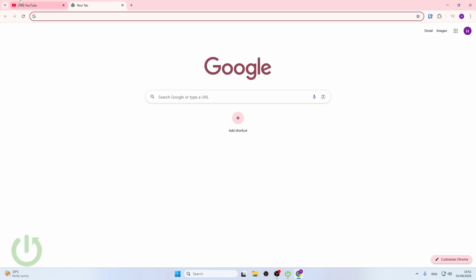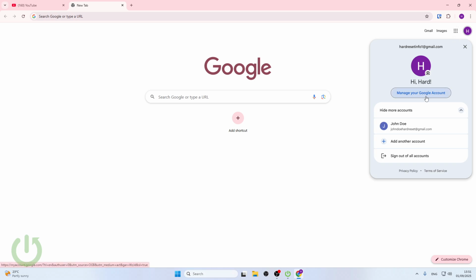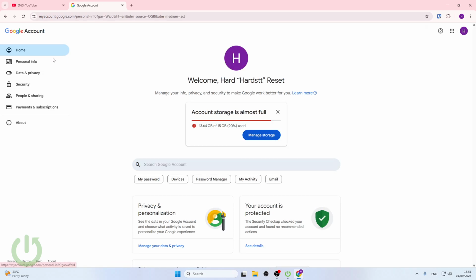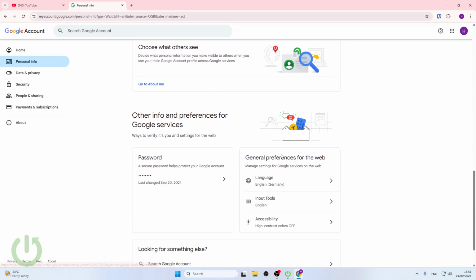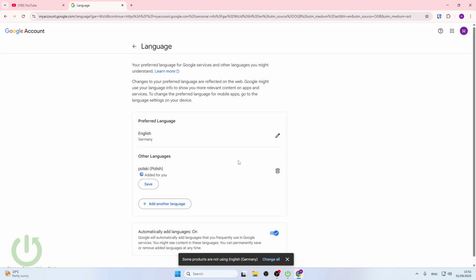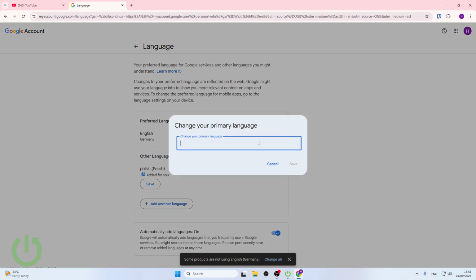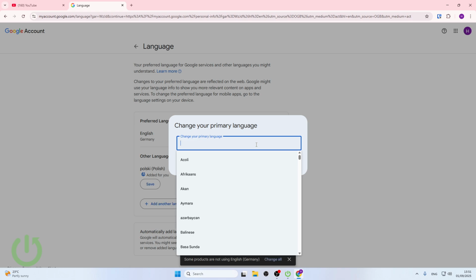So now, to disable that, at first we have to go into our Google account settings and click Personal information here. Now scroll all the way down to General preferences for the web and click Language. Here select your primary language, the one you speak and want to have on your YouTube.